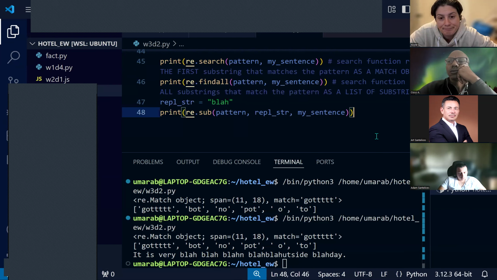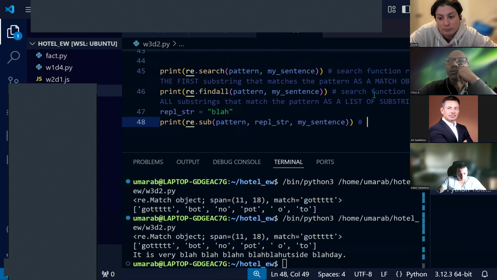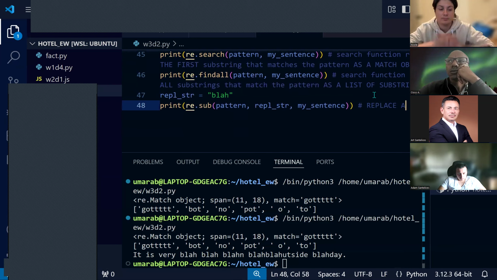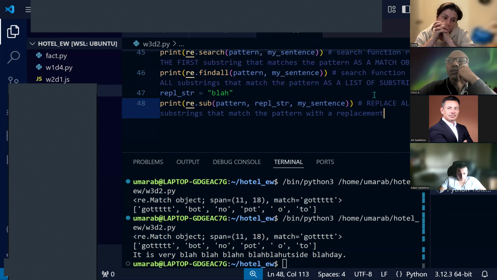Now, you can also replace regex with other regex, but that's a little bit too complicated for right now. Tonight is sort of just intended to be a very high-level overview of regex. But I guess to summarize, this function will replace all substrings that match the pattern with a replacement. And you can customize this replacement to be whatever you want.